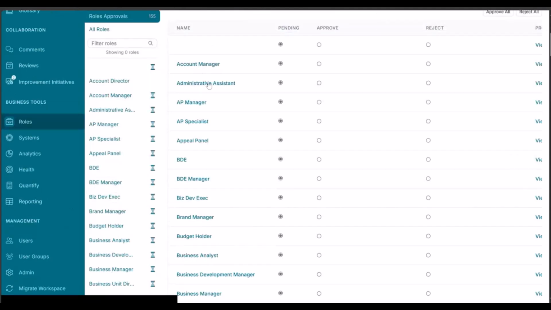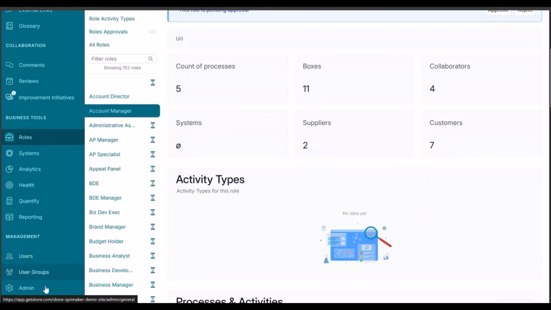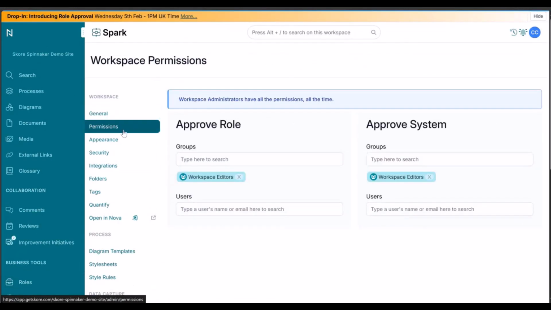This can also be done at a process level. It will tell you now this role is pending approval. We can approve and reject directly from here. So as I mentioned, while introducing this feature of the role approval, we also introduce something that we'll see much more in Spark: a much more granular permission management, to give some capabilities, some permissions or privileges, to some users.